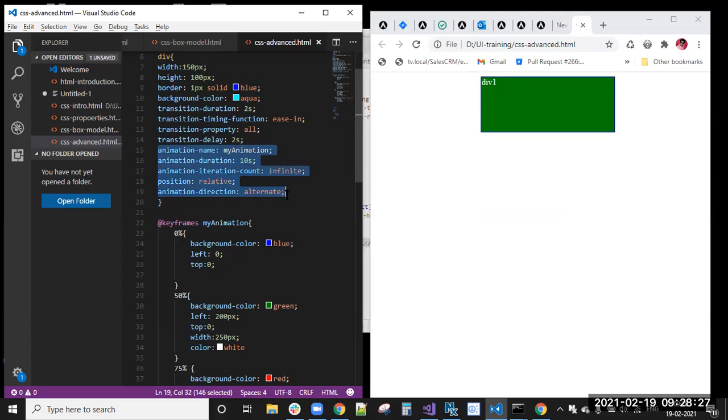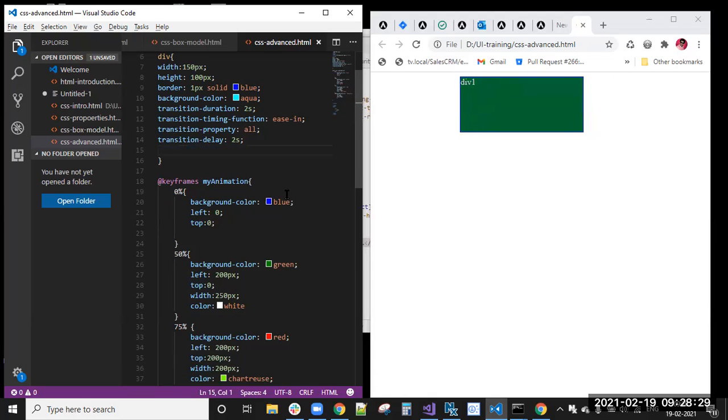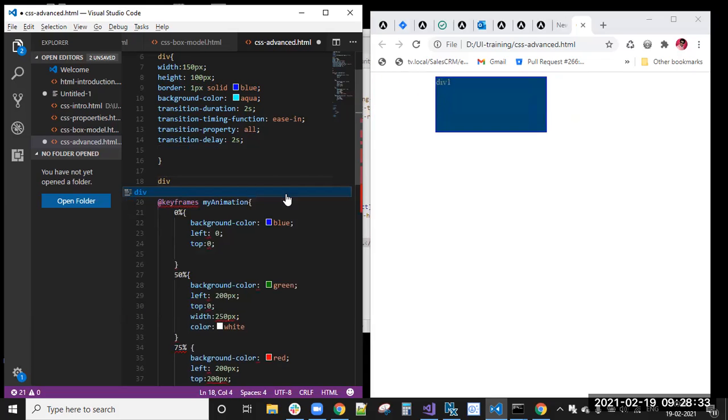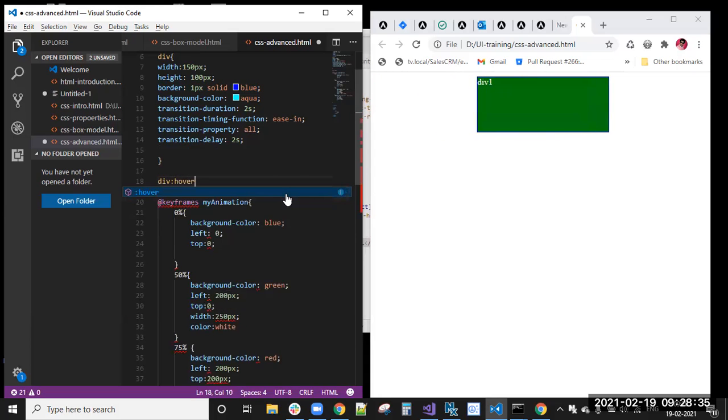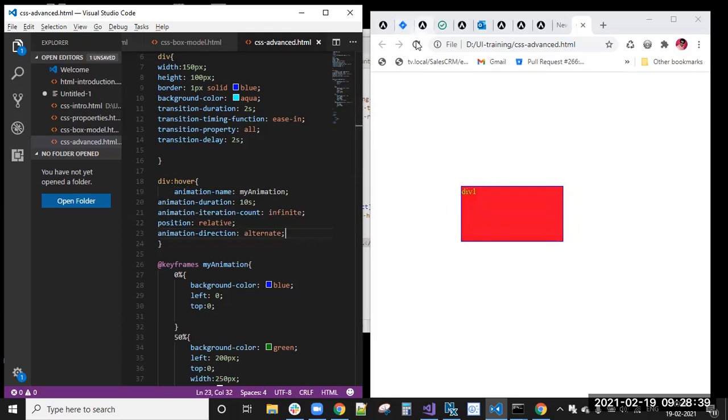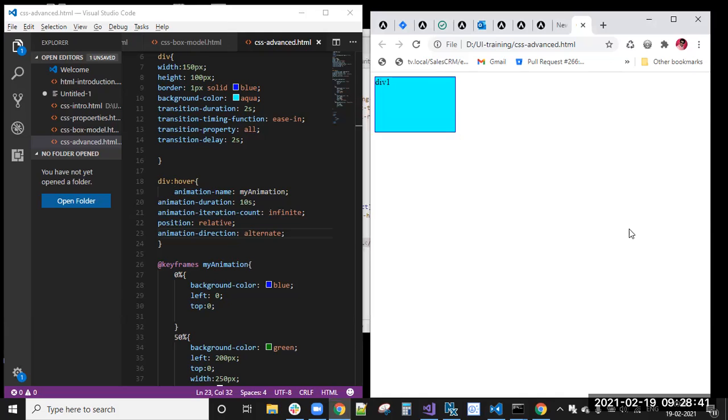So all these things, right? Control X, I'm copying that. Now, I don't want it while loading. Whenever I'm hovering the mouse on it only, it needs to start. So I did it like this. You can see that initially there is no animation happening. When I mouse over this, the animation starts.